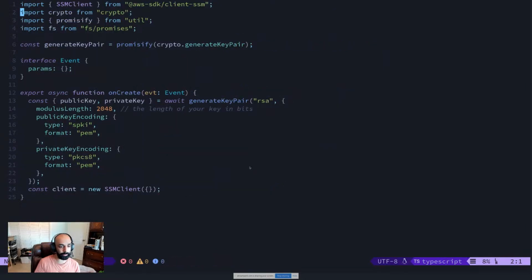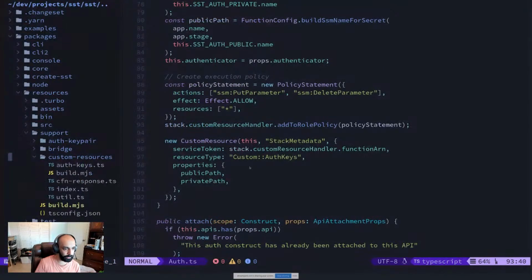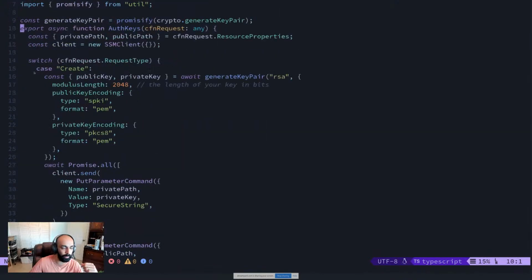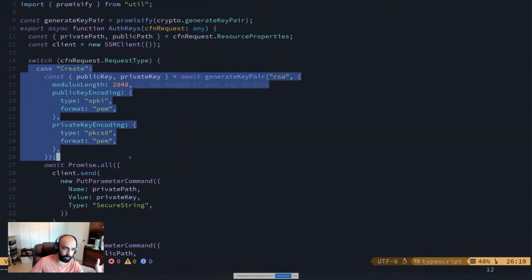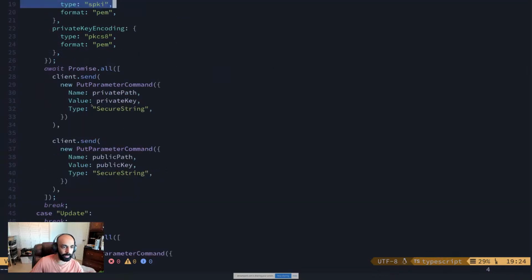This does not look right. Hang on. This is the wrong thing. This is not used. It's this one. Okay, so this custom function is going to run when your auth construct is created. It's going to generate a public-private key pair, and we do everything here correctly, so you don't have to worry about it. And we store those in the two secrets that we created.